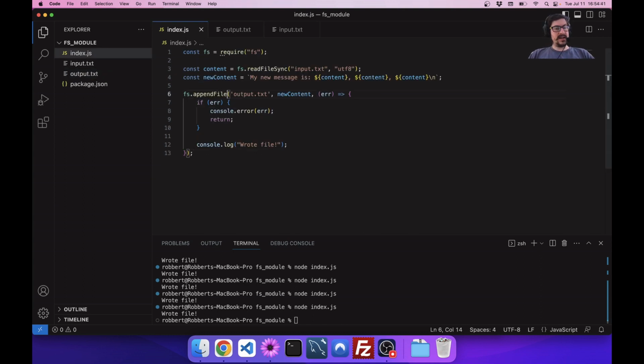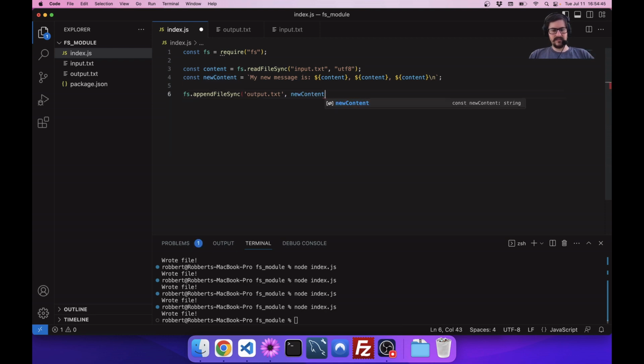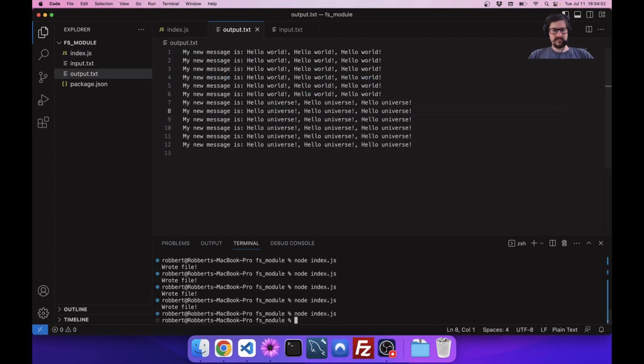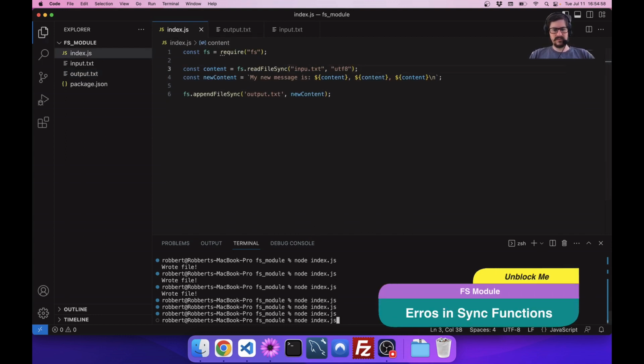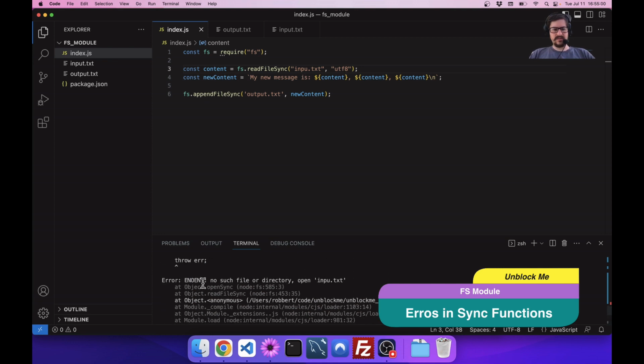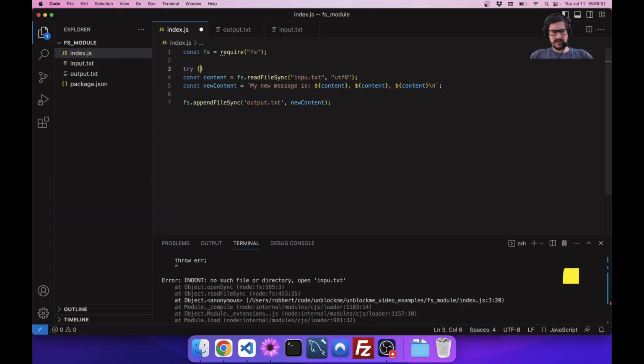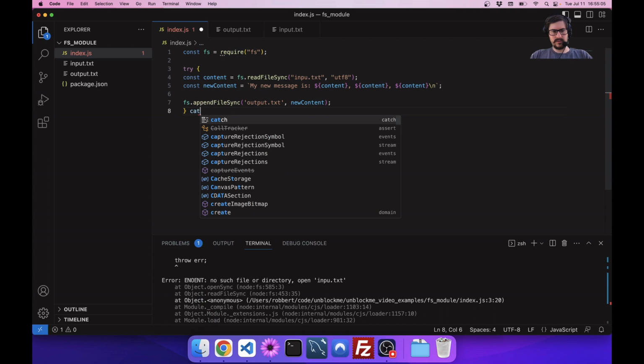Append file and write file also have sync varieties, and in that case they don't have a callback. So if I change this to append file sync, you can see it still works just as well. You might wonder though, what if I put an error here? What if I made a mistake? Well, in that case it actually throws an error. So you can wrap that in a try catch block if you want.